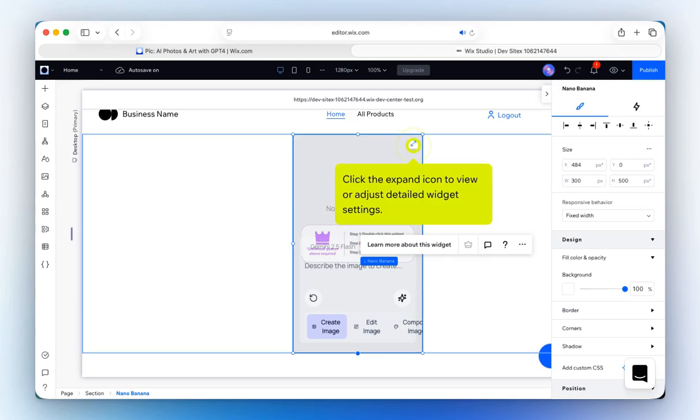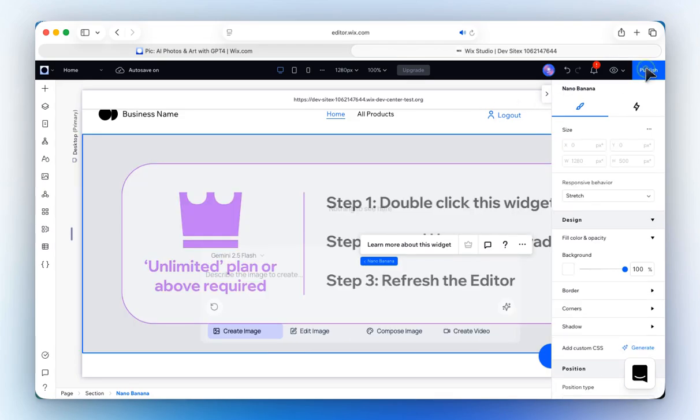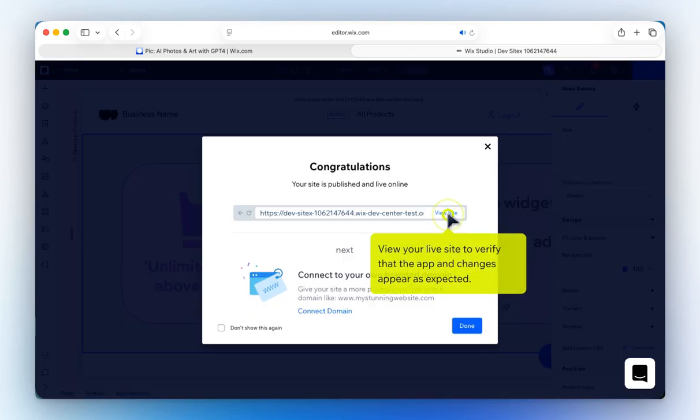Click the Expand icon to view or adjust detailed widget settings. Publish your site to make all updates and apps live for visitors. View your live site to verify that the app and changes appear as expected.